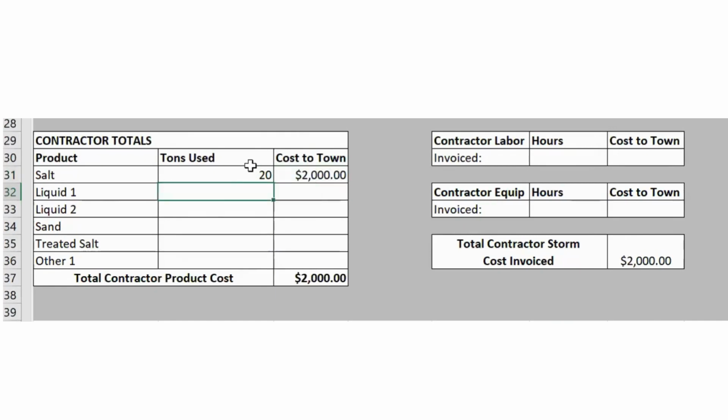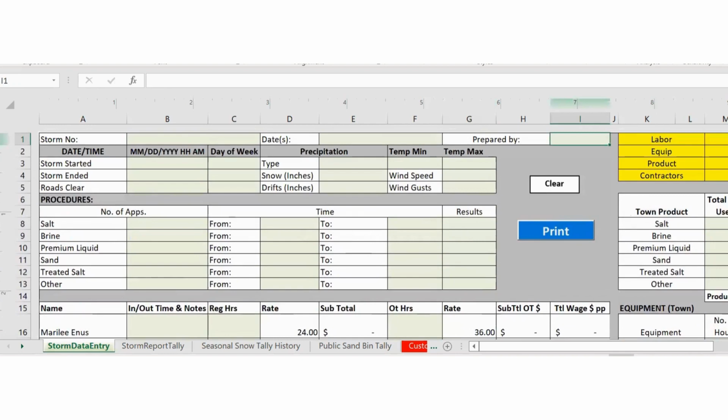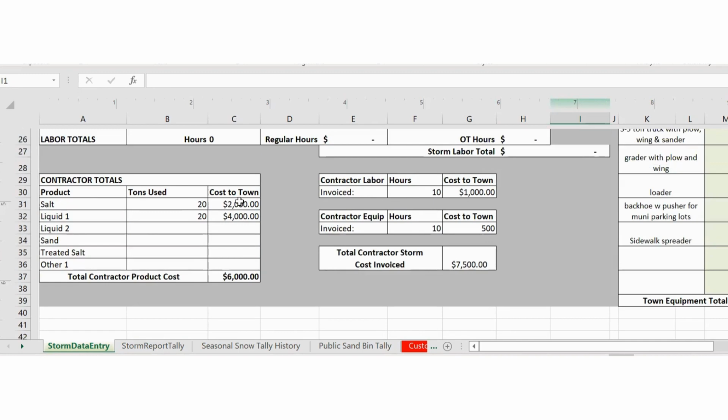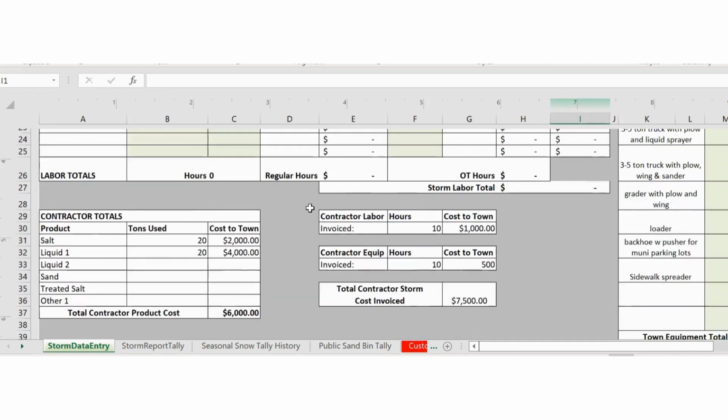And if they use 20 gallons or 20 units of liquid, and each of those cost you $200, they would give you a flat amount of $4,000 for that storm. Same for labor hours and equipment hours. If they say it was 10 hours, both for labor and for the equipment, and they bill your labor at $100 per hour, you'll have a flat line amount of 1,000. If they bill the equipment at $50 per hour, you would end up with $500 for equipment. So this is where you'll put the direct amount that actually comes off your invoice. It's not going to calculate it anywhere else.